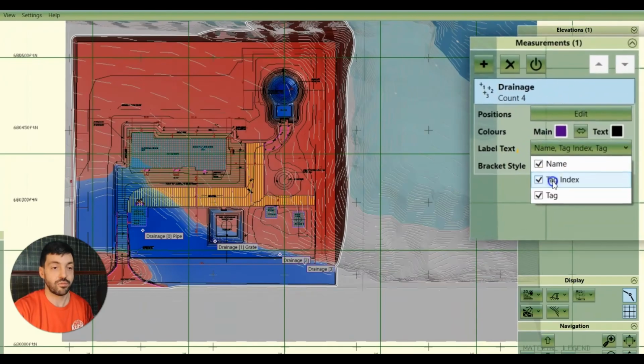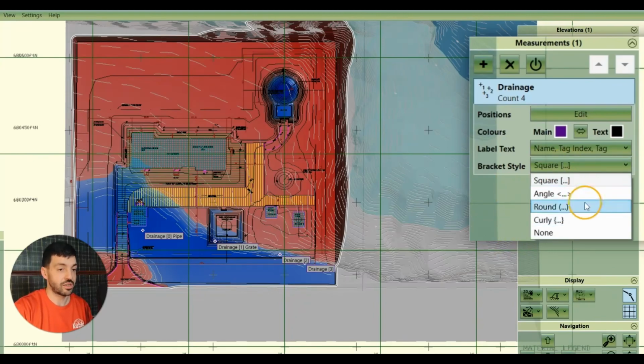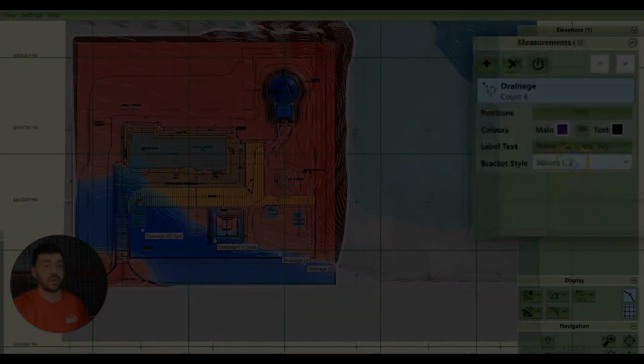We can also turn on the number, so you can actually see which of the count items is which. And as I previously mentioned, we can see the total number there. We've got options to turn off the name, for example, if drainage was no longer relevant, or you can turn off the tag. So you can customize the labels to suit your styling, and then we've got the options to change the bracket style on the count as well.